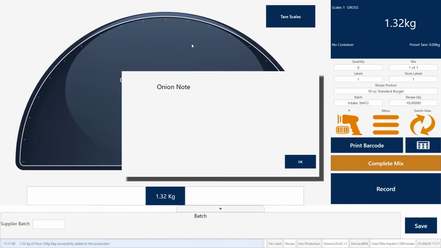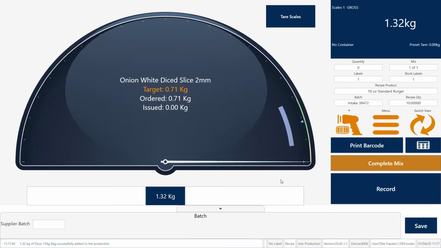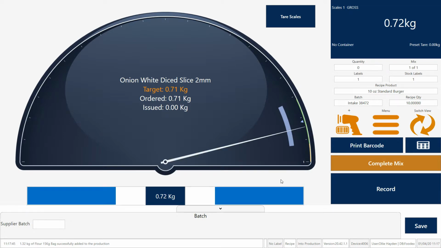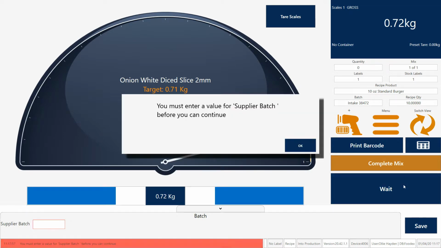Now I'll move on to my diced onion. Again, I put an onion note in there just to demonstrate notes. I move the weight until it's within tolerance and I continue on.